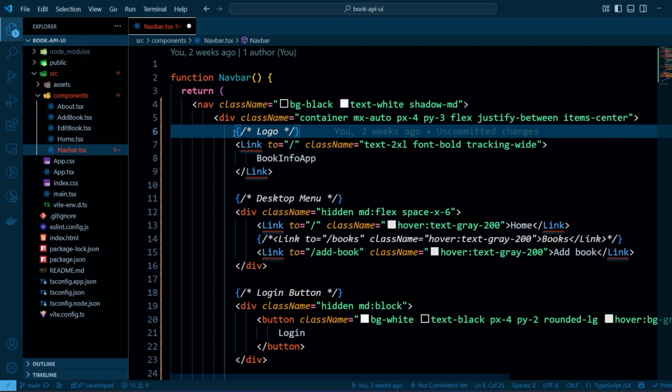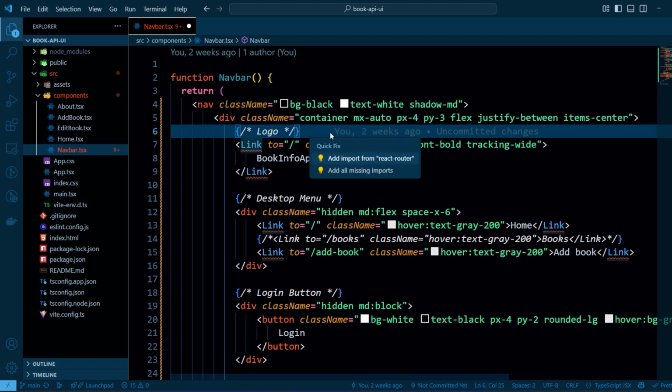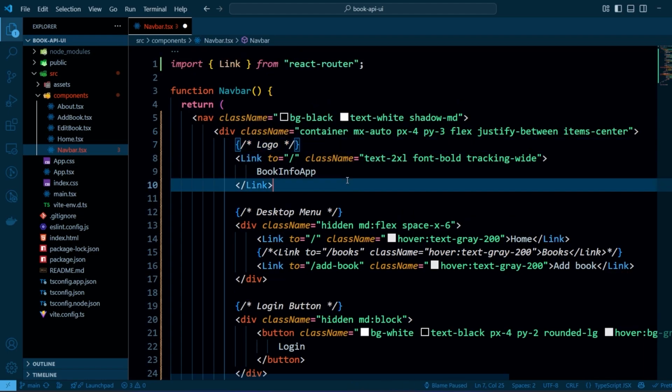The first thing is this Link tag, where we are getting the error. This Link tag is basically coming from React Router. If we say add all missing imports, it will come from React Router. Rather than using the a tag with href, we use the Link tag. The reason is to avoid the page reload when we are navigating to another URL.